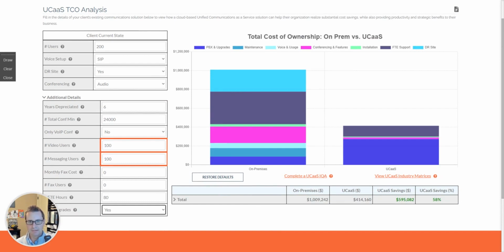So basically when we plug in these numbers, it gives us this total cost of ownership. And when you look at it compared to over $1 million that you're spending for on-premise PBX systems, migrating to a unified communications as a service platform would reduce that down to 414,000 roughly per year. So in this case, there's a savings potential of around 58%. Now, this is very high level, of course.